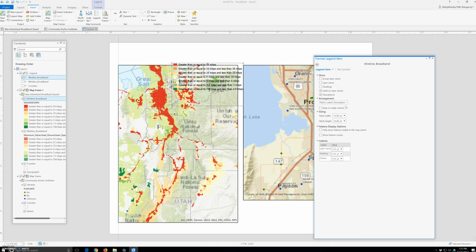In the element pane, expand Show and clear both the layer name and group heading checkboxes. We did that. These headings are not necessary because there is only one set of symbols in the legend. Layer and heading names are useful when multiple groups of symbols are represented. In the element pane, we're going to click Done.